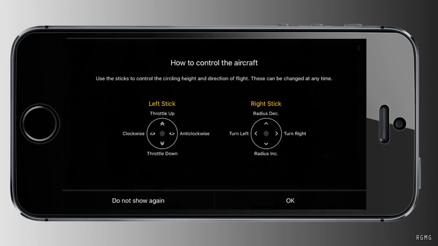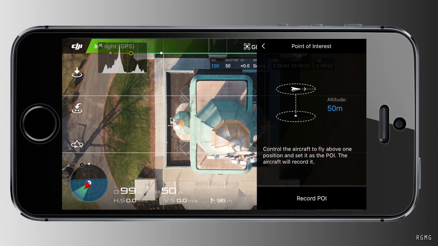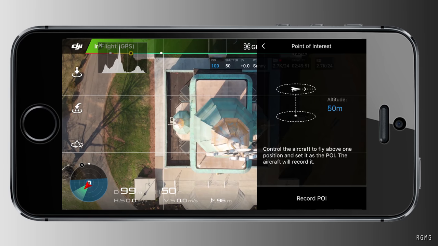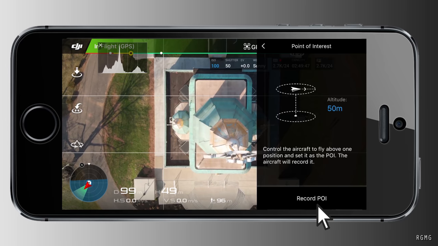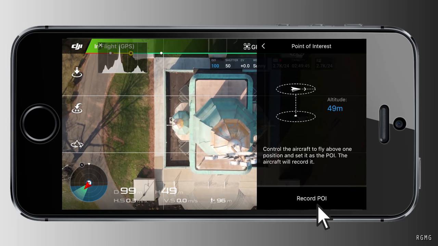Once you do that, you're going to get another screen that basically prompts you to set your point of interest. This is where it got a little tricky for me because I didn't quite understand what it was asking for. What you've got to do is actually get your Mavic Air directly above whatever the point of interest is. You have to actually be directly above it.